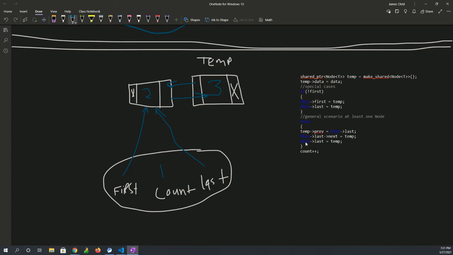Next thing we do is we say this last is equal to temp. So this last is equal to temp. And in both cases, we add 1 to our count. Cool. That's going to work great.